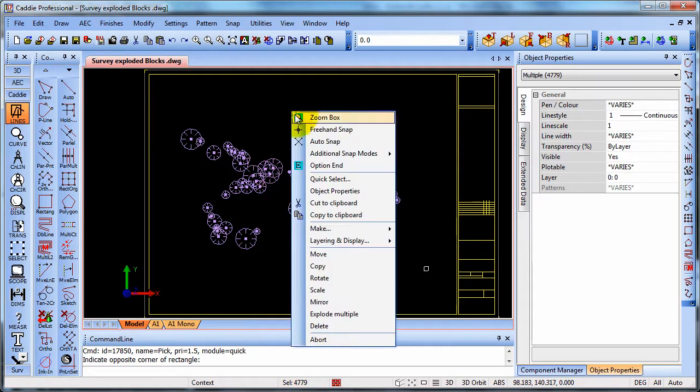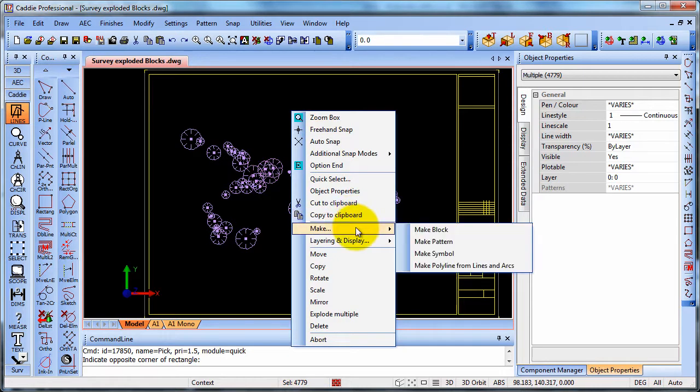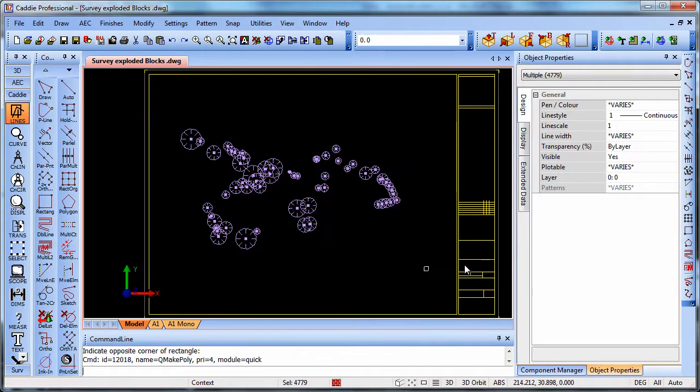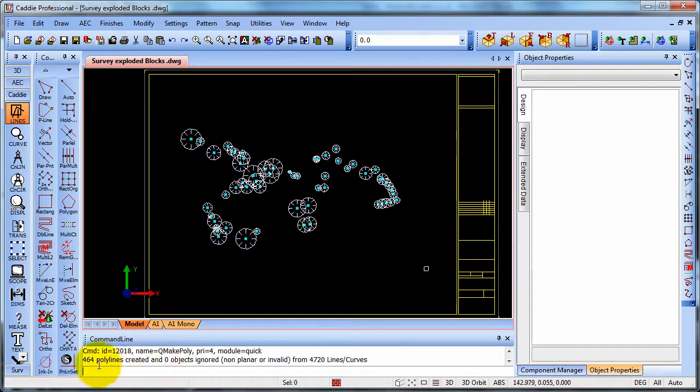However, if we right-click, we'll see that on the context-sensitive menu under Make, we have Make Polyline from Lines and Arcs. So having selected our objects, we can click on the Make Polyline, and what we'll see is that we have 464 polylines now created from the 4,720 lines and curves that we had. And we also have a readout there for the number of objects ignored. In this case, none. So we've significantly cut down the number of objects in our drawing.